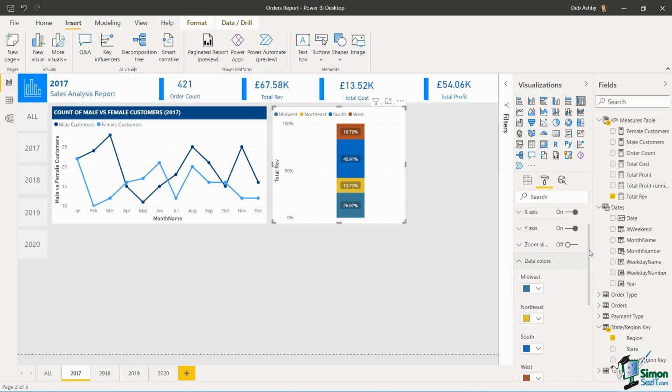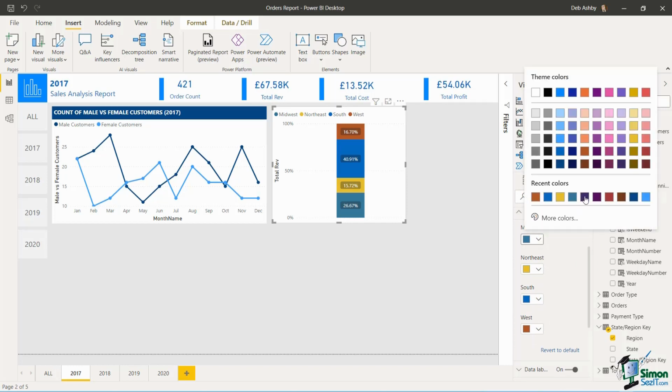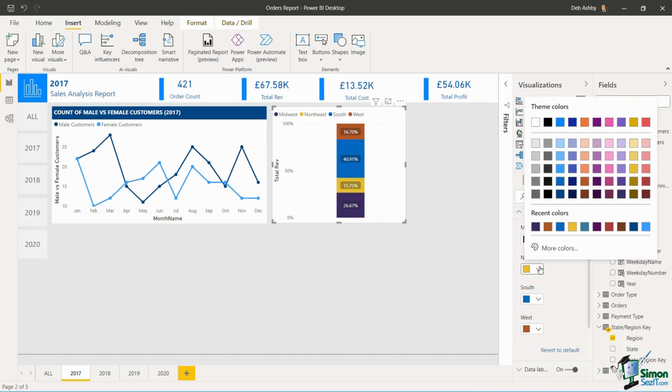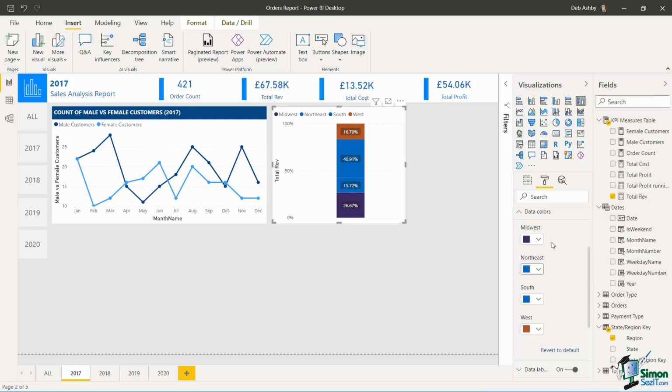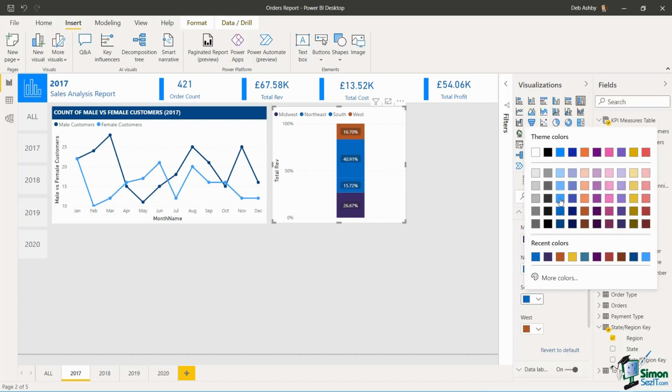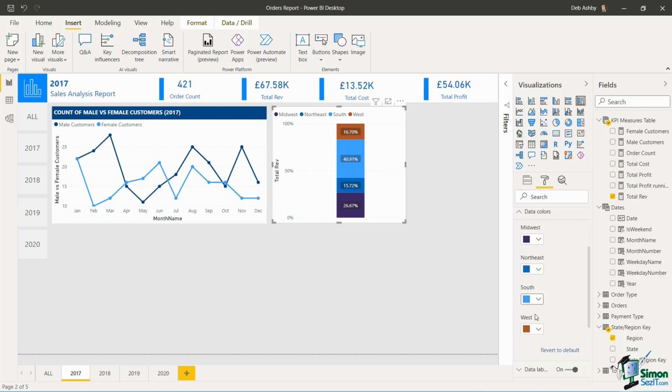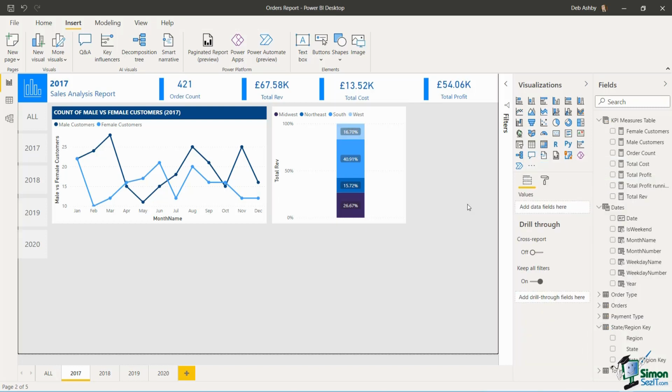So let's jump into data colors. And for this one, we've kind of got a blue theme going on here. So let's do a dark blue. Let's do a lighter blue. In fact, we're going to make all of these a blue color. And there we go. It's as simple as that.